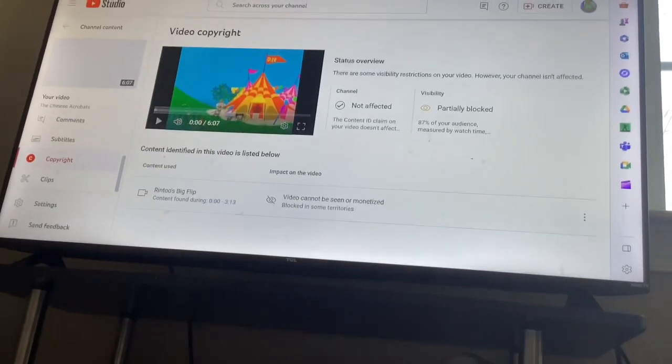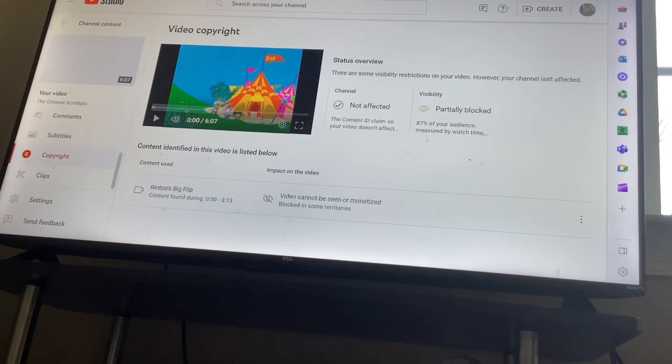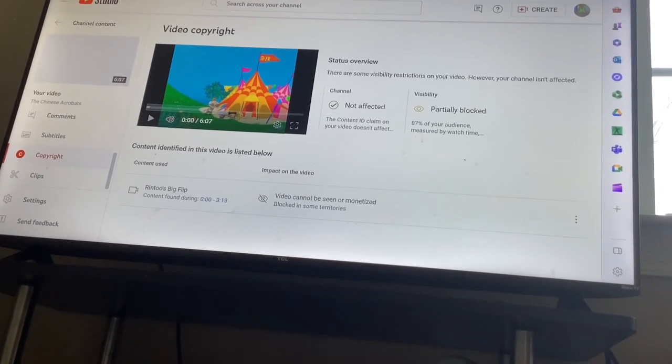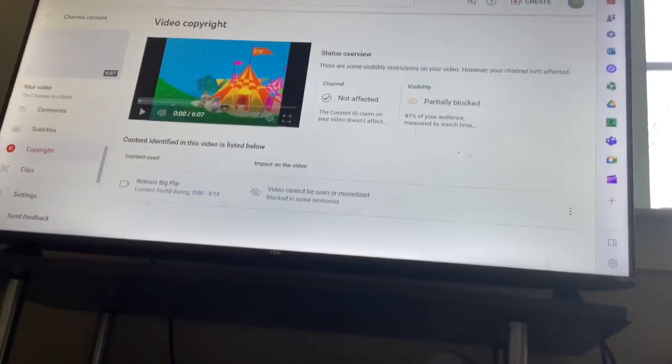The copyright owner has detected the content used in your video. As a result, it has been blocked in some territories.